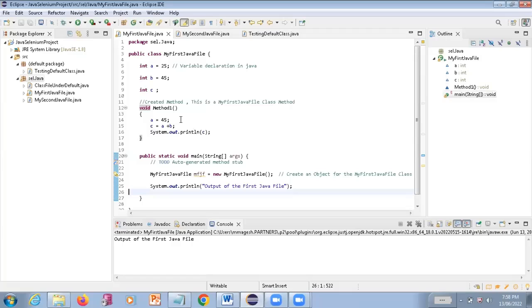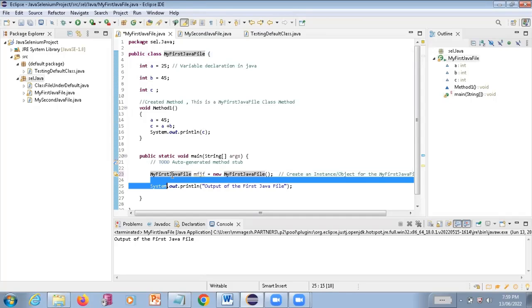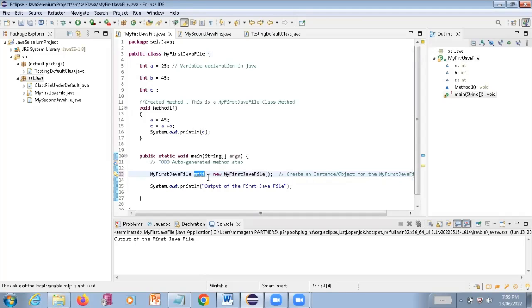What is the reason behind this? If you want to access all these methods and variables, you want to create an instance, that is, an object of this particular class. This is the format: you take the class name, and here the name can be anything, it's an object name. You can create like this.